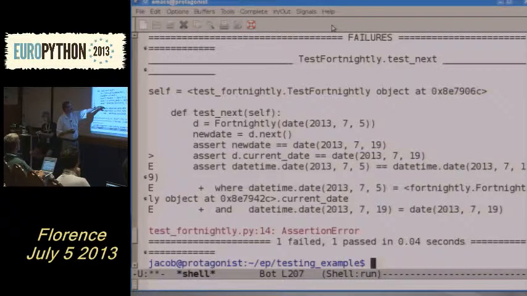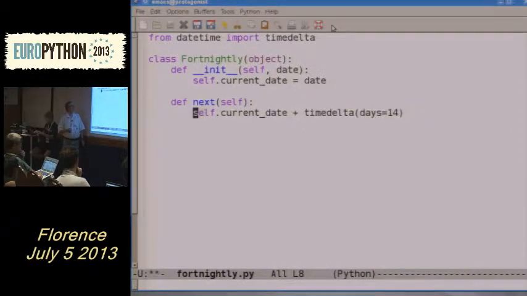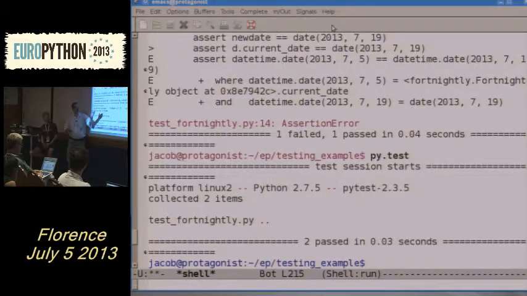And we thought we were done, but we aren't, because we're actually just increasing the date by 14 days and then we go back to the initial information. We're not storing the information that needed to be there. So we store the information, we run the test, and it passes.